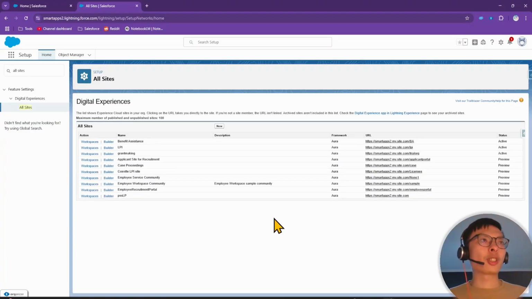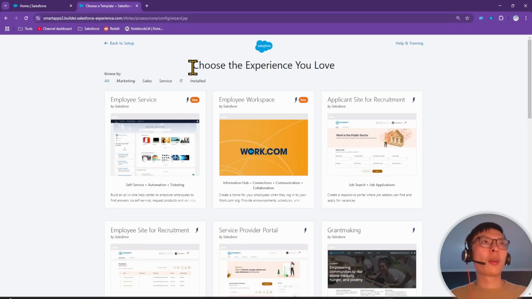In terms of Experience Cloud templates, the best way to look at what are the available templates out of the box is to go to Setup, All Sites, and click on New. Once you click on New, you will see a window here.